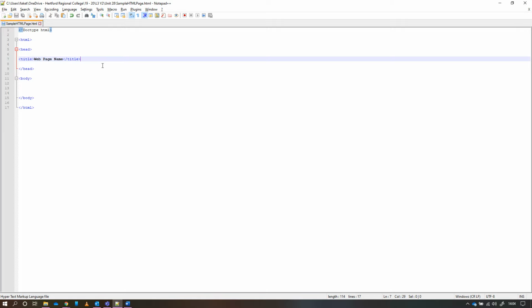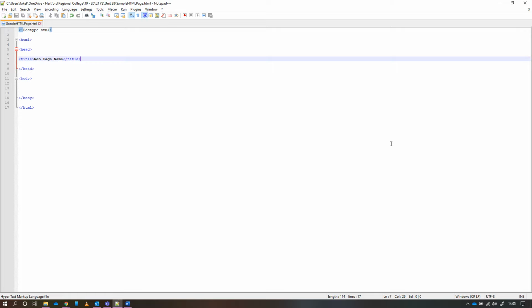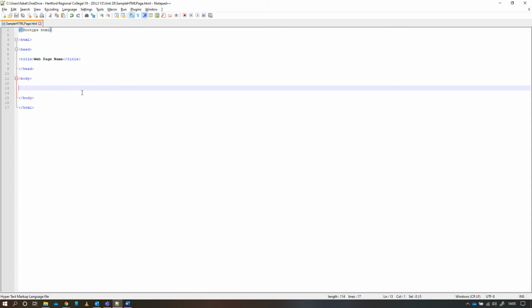So I'm going to save that, Control S as your keyboard shortcut, and I'm going to flip back to Chrome, and I'm just going to refresh that, and now we have web page name up in the tab. The title of the web page is what is displayed in the tabs of the browser. So mine says web page name, yours will say hopefully something a bit more interesting.